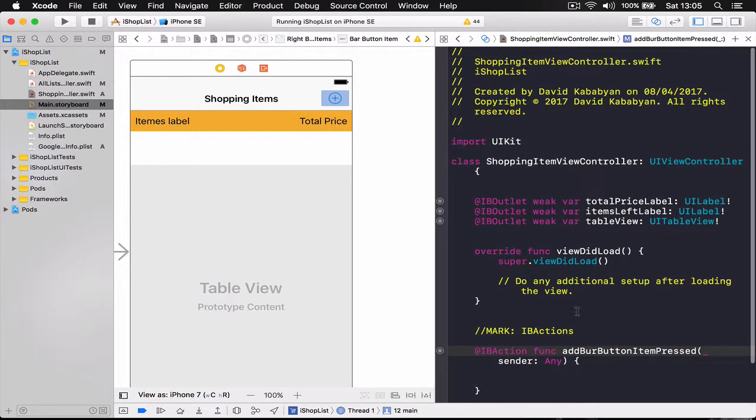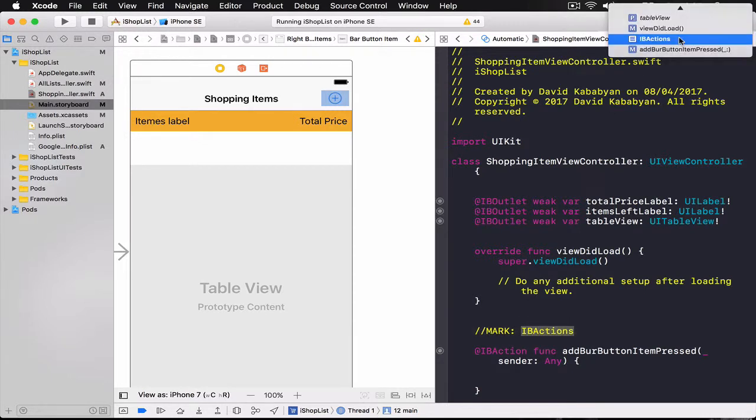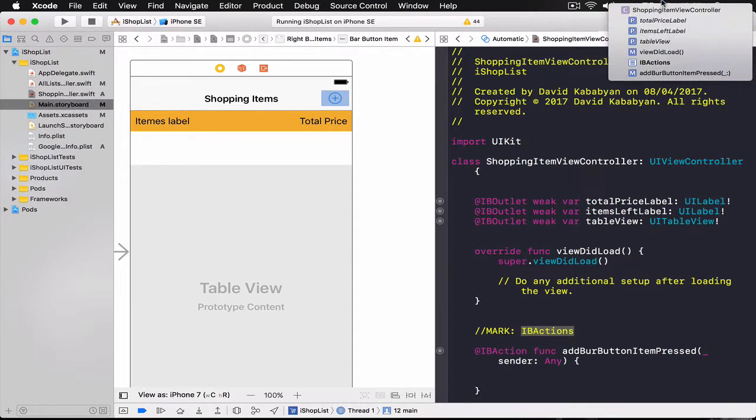So if you are wondering why I keep writing this mark IB action, later on when we have a lot of code here, it will be easier for me to locate our necessary functions. So this is kind of a breakpoint under IB actions. Then we are going to have our table view, data source, and delegate functions. So this is a good way to separate them in our view here.